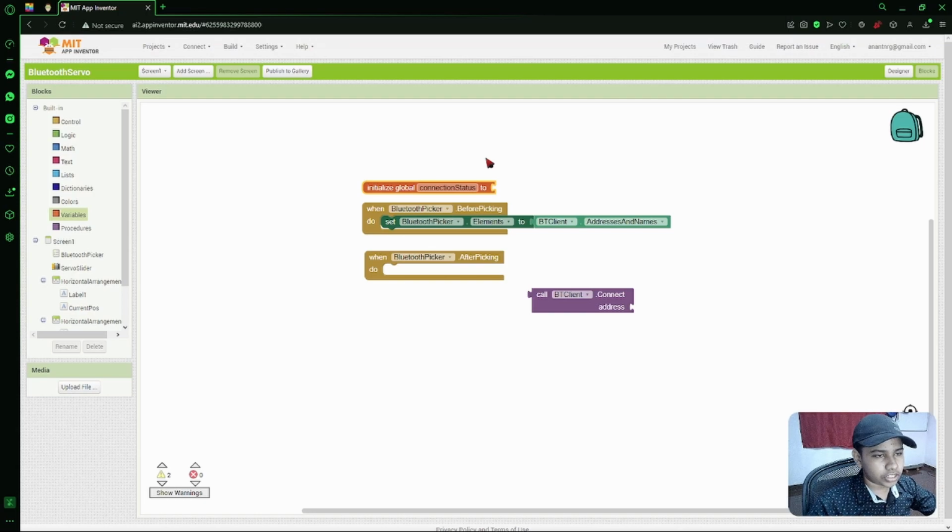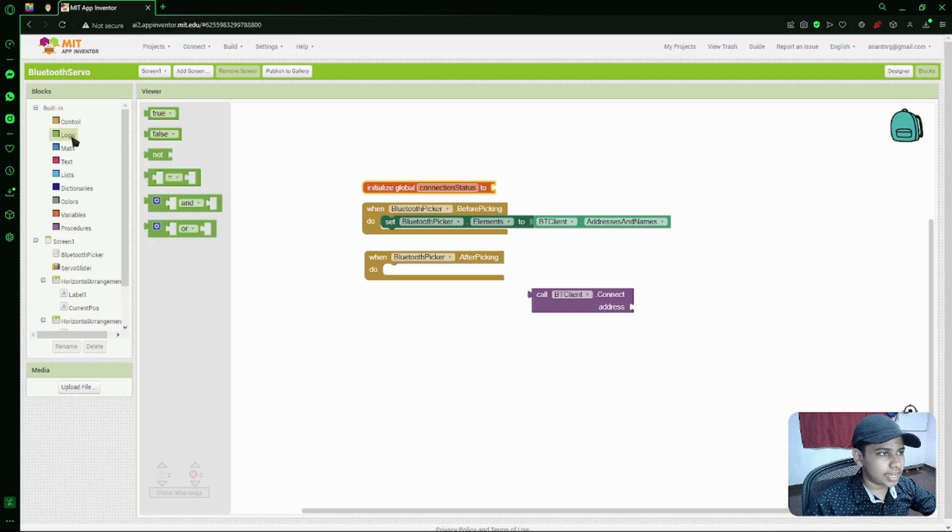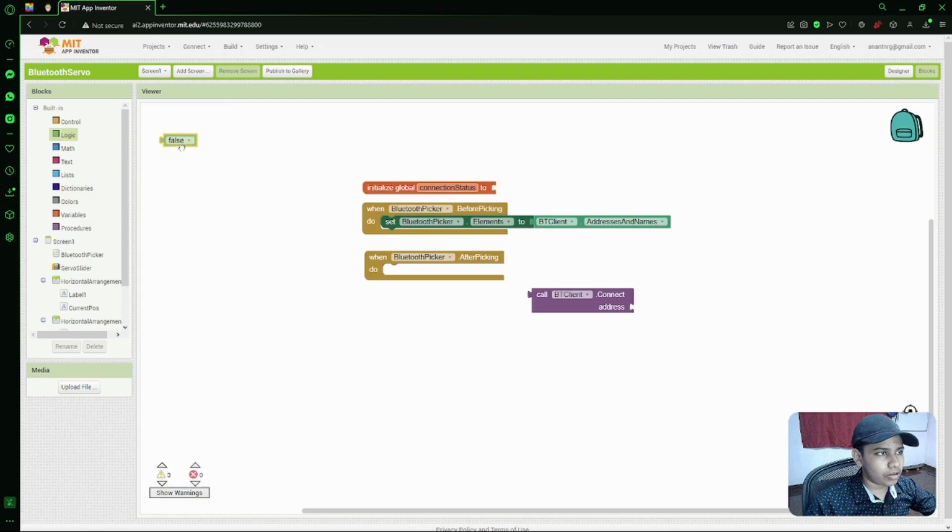and we have to pass in one argument, which is the value to which we want to initialize this variable to. Since this is a Boolean variable, we want to go to the logic category and drag in a false block which will set this variable to false.